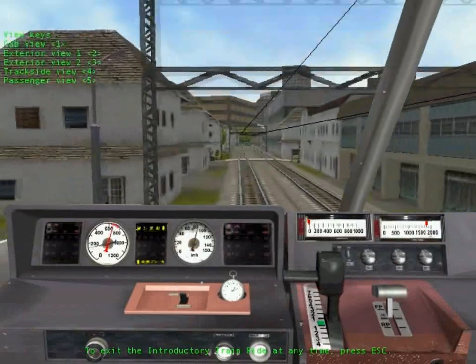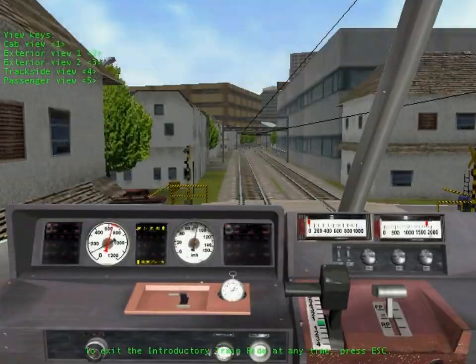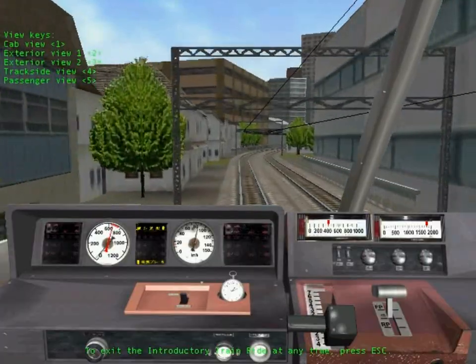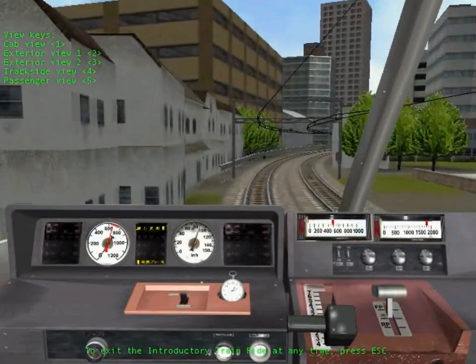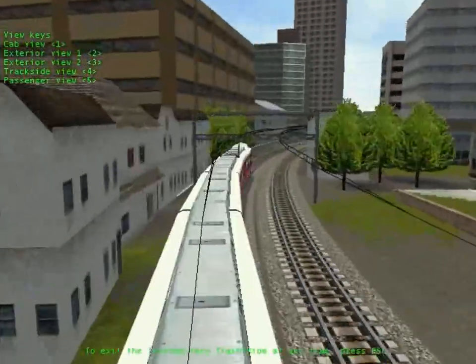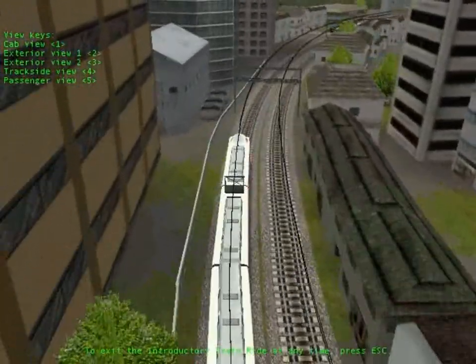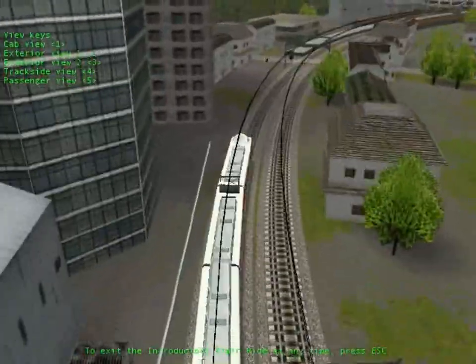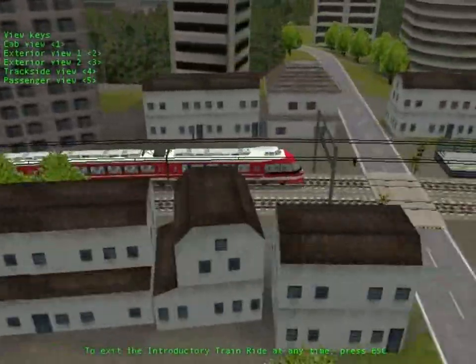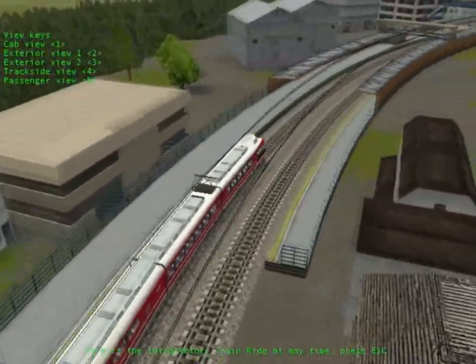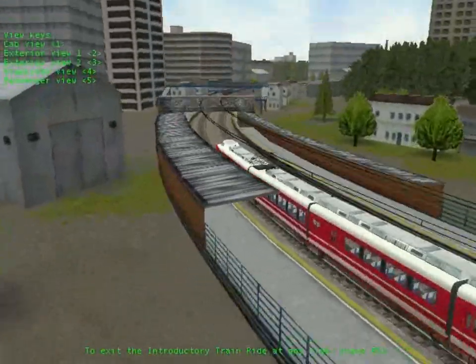Let's get started. After you exit this train ride, on the home screen, click Tutorials to learn the basics. Or if you're ready for a challenge, click Drive a Train to choose your route, locomotive, and activity, and start driving. You'll find more information about getting started in the Microsoft Train Simulator Engineer's Handbook.